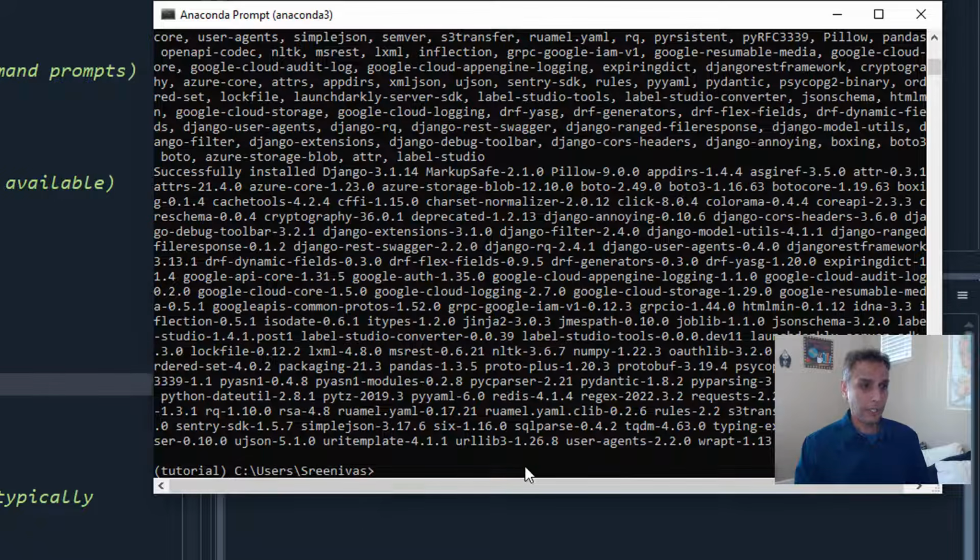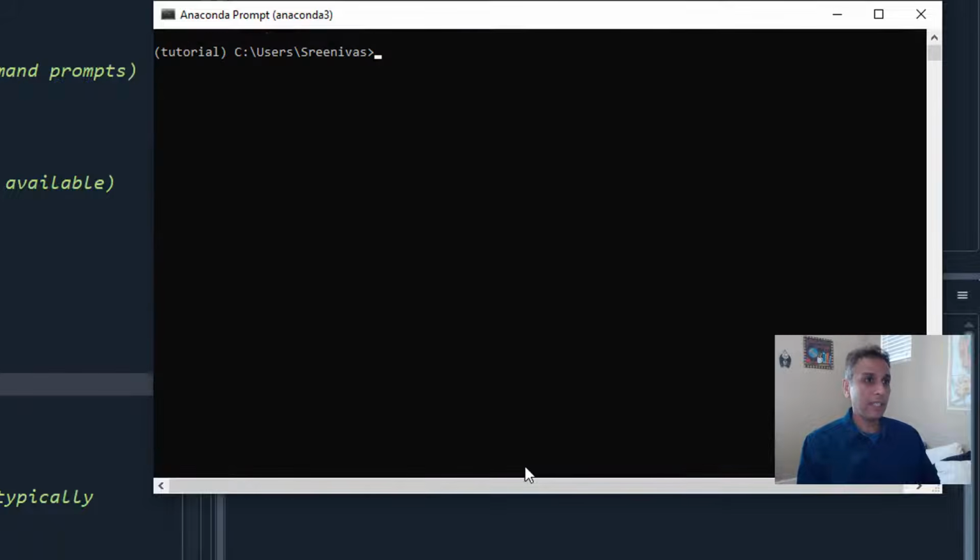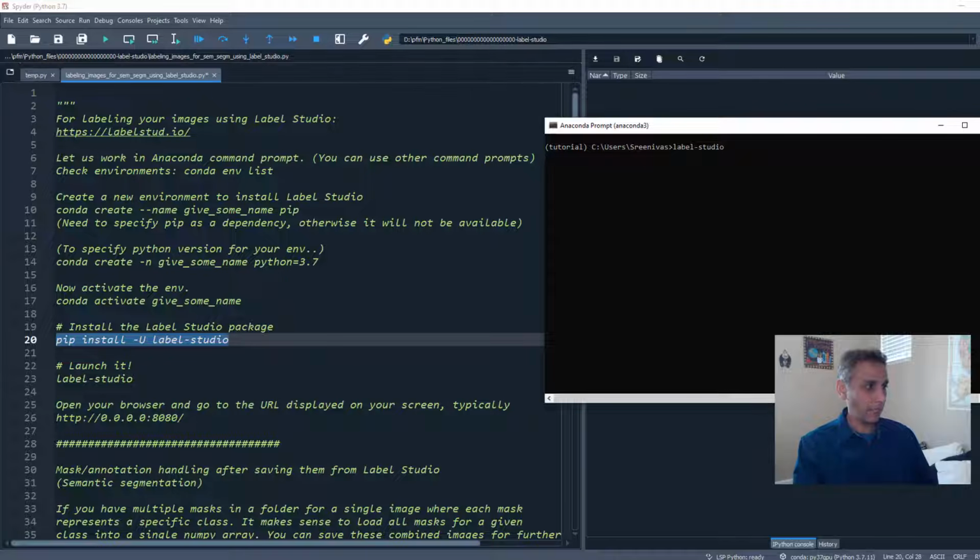Okay, so there you go. It's finally done, and let's clear the screen. And all we need to do to start Label Studio is just type Label Studio. And it should open up a browser and it should go directly to this page. And if not, go ahead and open a browser and type this in the browser. So for now, let's go ahead and see if it's going to open.